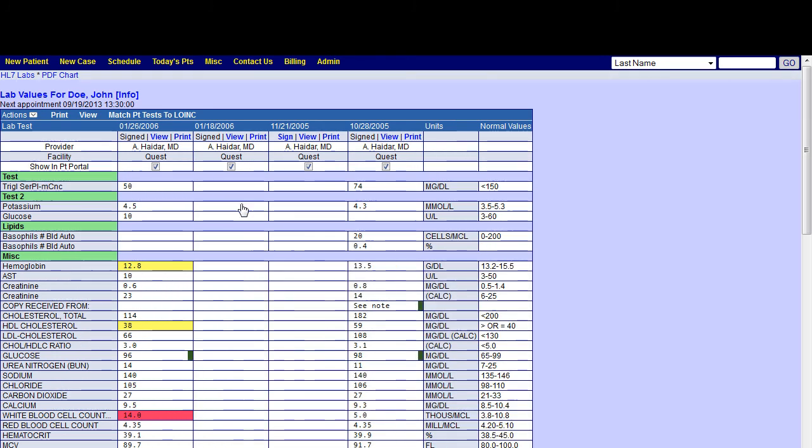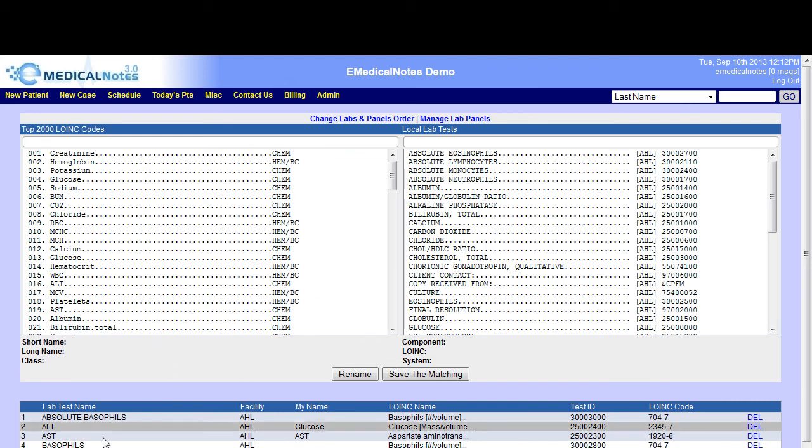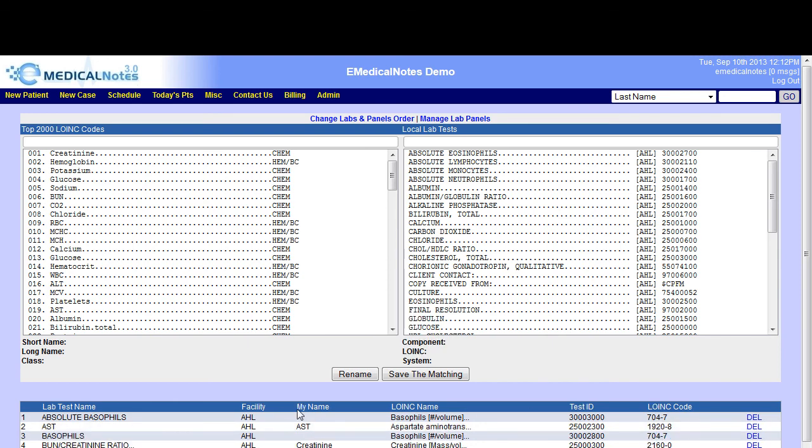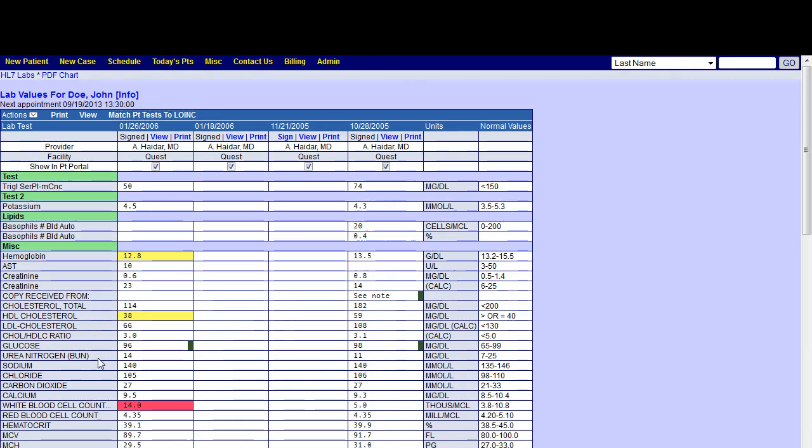And at that point, you can click on Match Patient Test to LOINC, which is a little shortcut there. That'll take you to the lab matching, and then you'll be able to delete that incorrect matching and then correct it. And once you do that, you'll be able to just go back in here, refresh the page, and then it'll show up correctly.